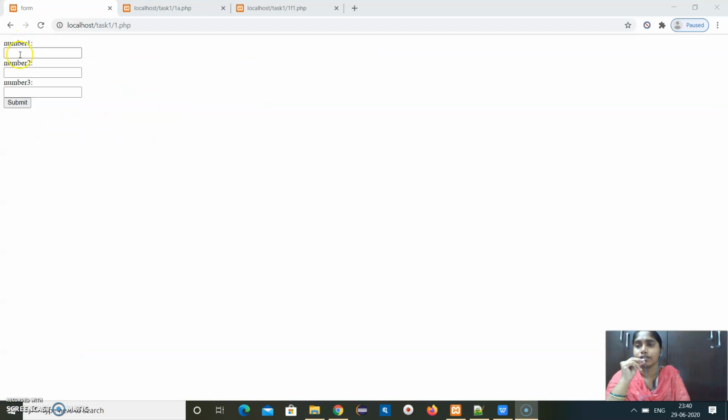Now we'll just check the output. Localhost / folder name / program name.php. Like 15, 20, 16 are the 3 numbers which I have taken. On clicking submit only, it checks the largest number, and the number entered in the second box will be our largest number. This is the execution part.